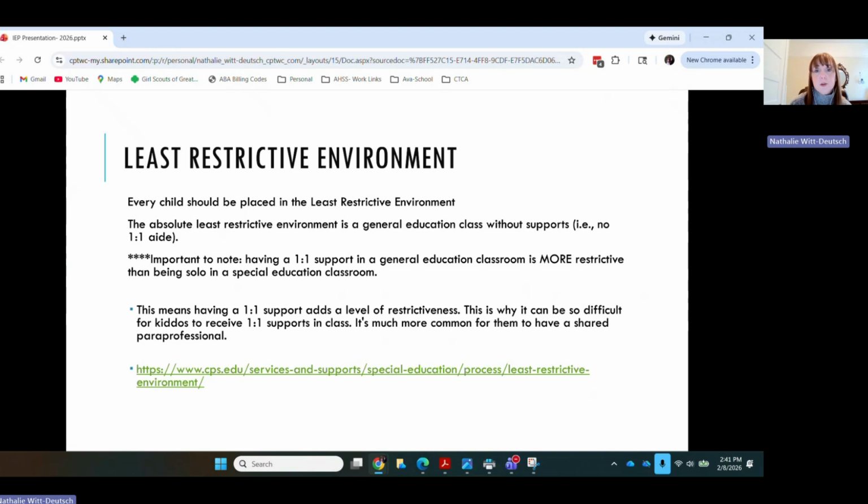So no peer professional, no SECA, no one-to-one aide. It's important to note that having a one-to-one support in the general education classroom is actually more restrictive than being solo in a special education classroom. So this means having a one-to-one aide support adds a level of restrictiveness at each level of least restrictive environment. And this is why it can be so difficult for our kiddos to receive one-to-one supports in class. It's much more common for them to have a shared peer professional.